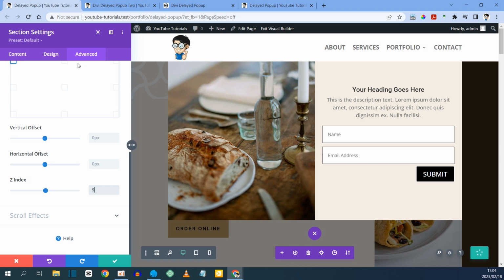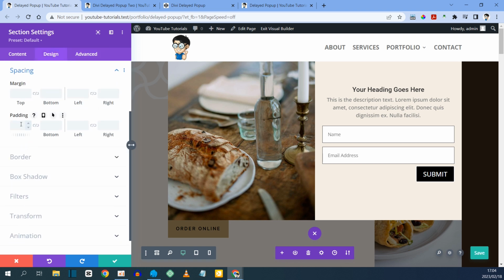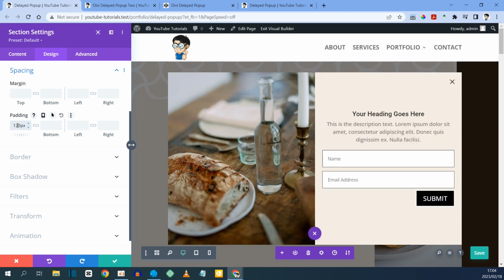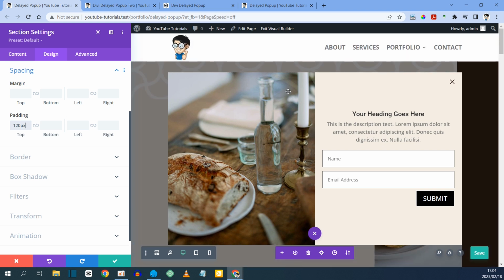So to fix that, let's go to the design tab. Let's come to spacing. And for padding top, now I've tested this out, you might have to test yours out depending on the size of your heading. I set it to 120 pixels and you'll see it'll move it down a bit. And this works for tablets and mobiles in my particular case.